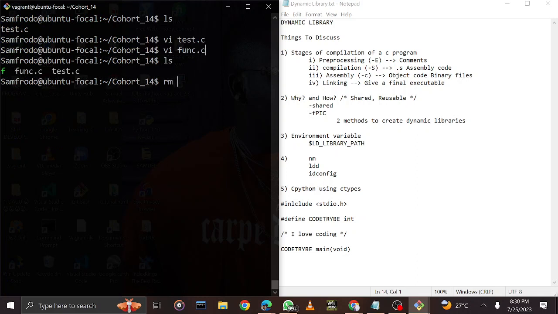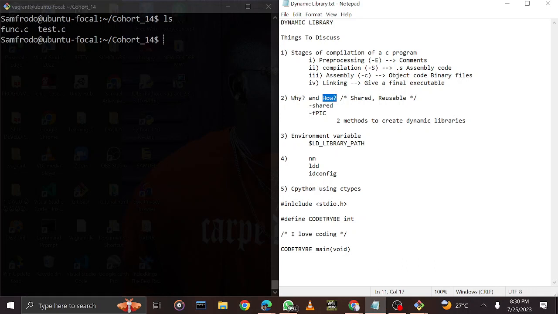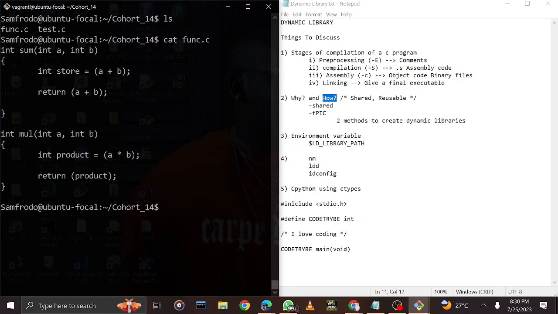So let me remove my executable. Now, like I said, we are dealing with how we can create a shared library. Once again, this is my function.c file, which basically has only my functions. So how do I create a shared library? We basically work with commands. So let me type it here. There are the flags I already put here.